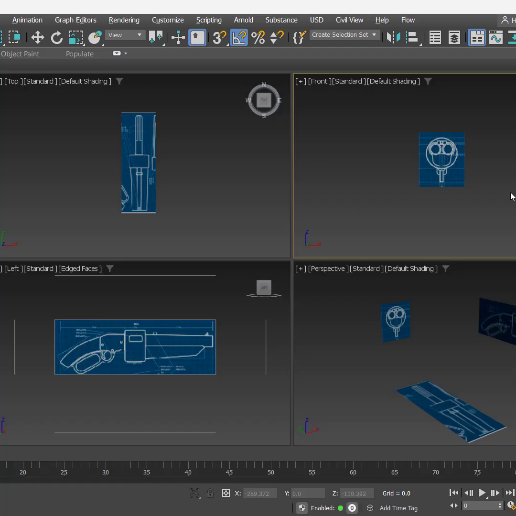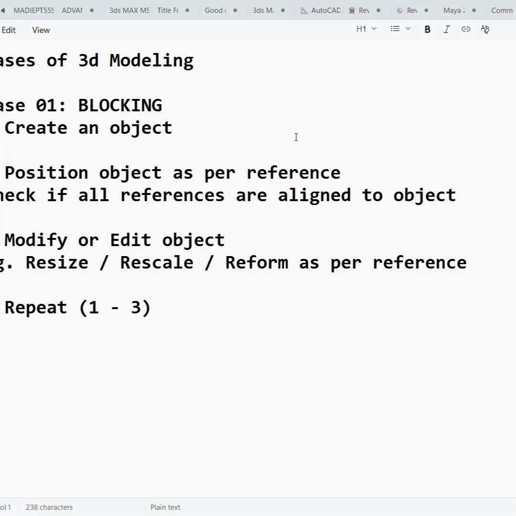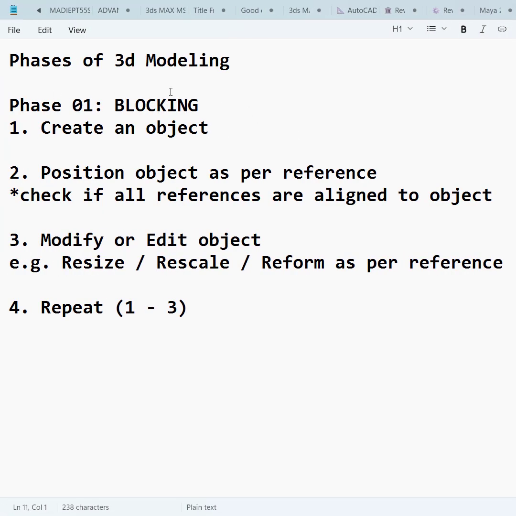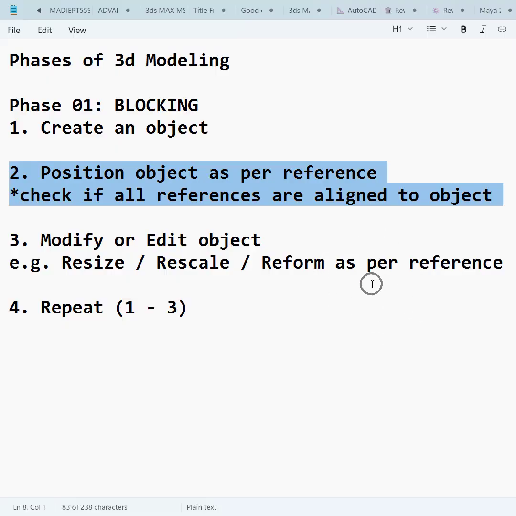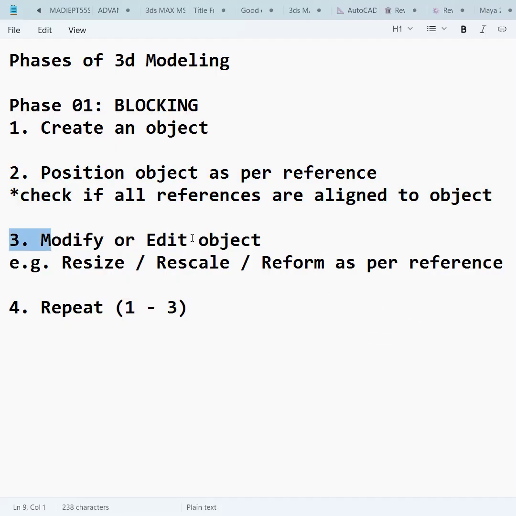Okay, so let's start our block modeling here in 3ds Max. Block modeling is the first phase of the modeling procedures that you will do to start up your modeling project. The first step is just to create an object. As you can see here, there are only 3 steps. Let's create an object, then let's align it to the reference, and then check if all references are aligned to the object, and then let's modify it. Modify meaning resize, rescale, or reform as per the reference.